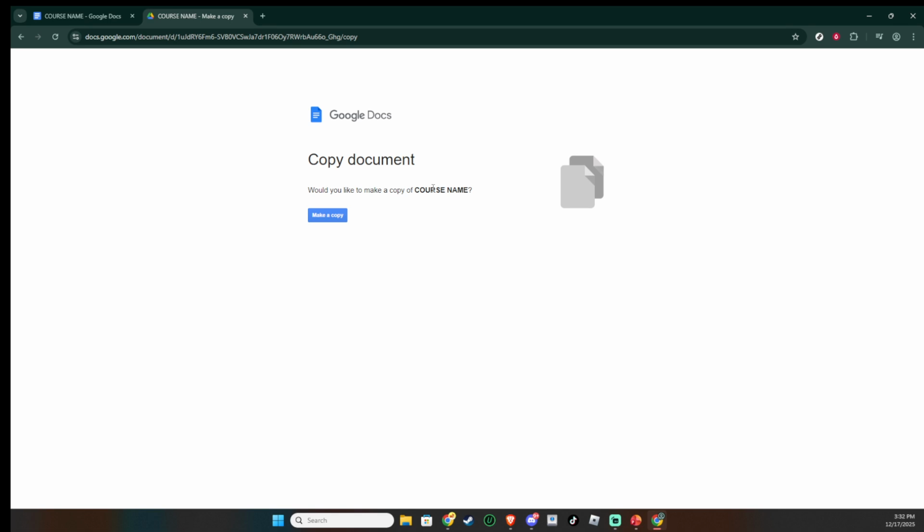When you're done, your link should look like this: https://docs.google.com/document/d/file/id/copy. Press Enter to load the new address. You should now see a Google Docs prompt asking if you want to make a copy. Click the button that says Make a copy.